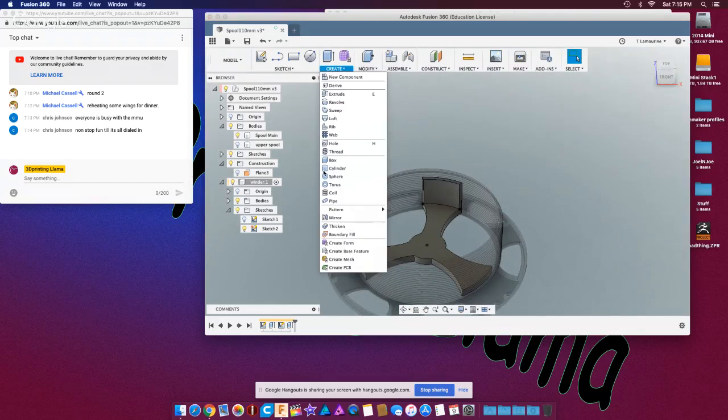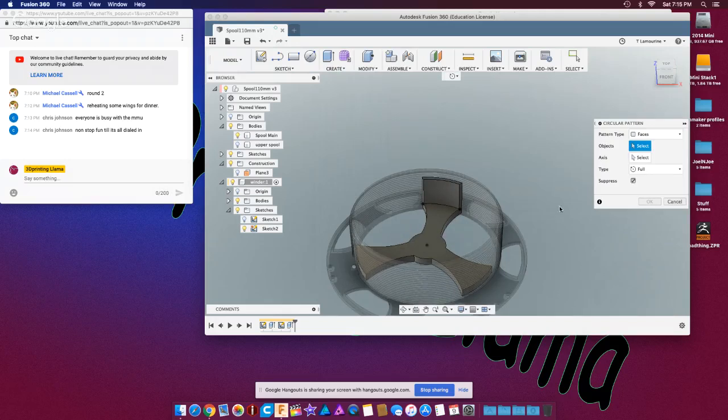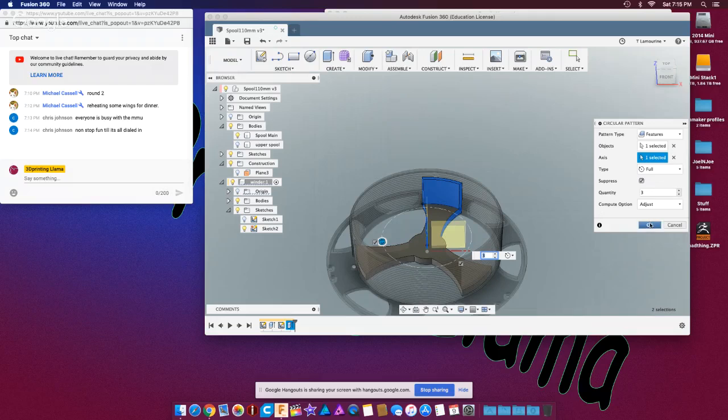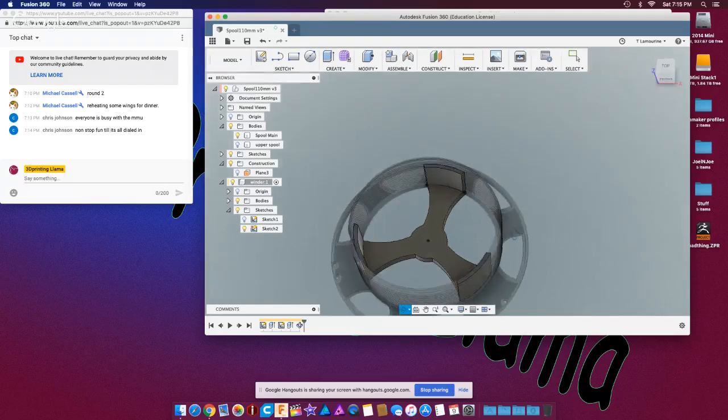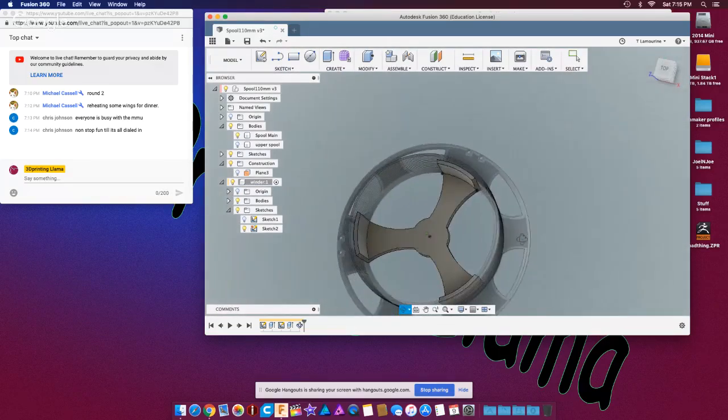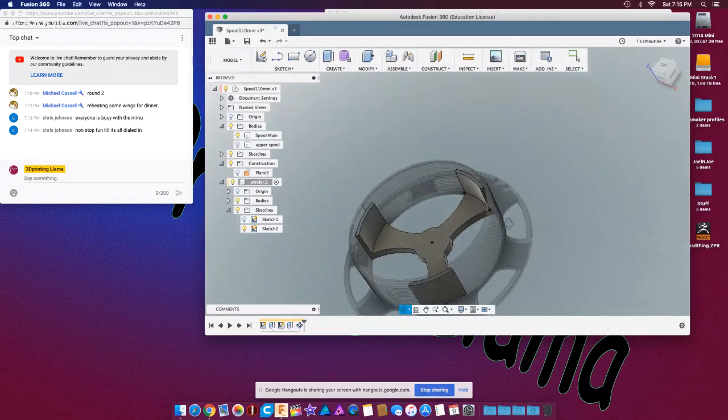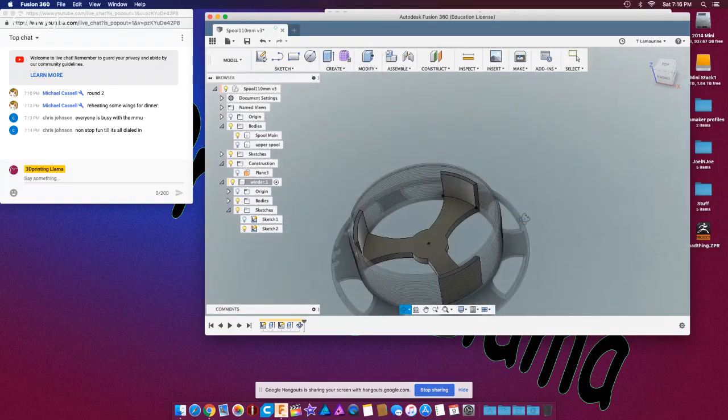And then create a circular pattern. And do it with features. So I have to do is select that. Select my axis, which is this here blue line. Poof, and done. All 3 of them are there. Look at that. Isn't that pretty?